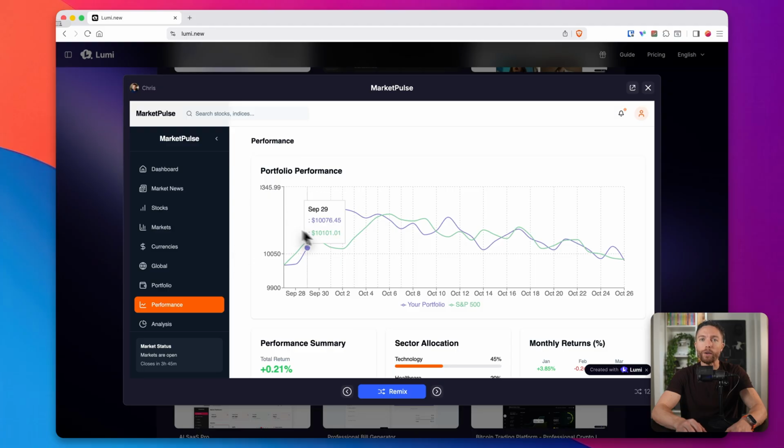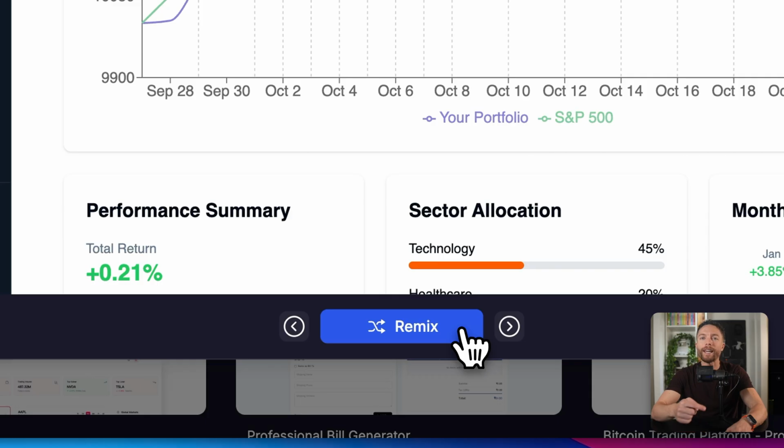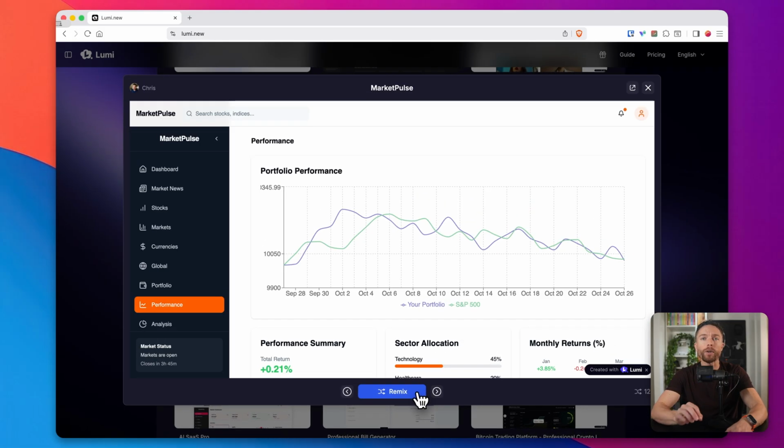And the best part is if you like any of these projects, you can remix them. And that means you can take someone else's working app or website and make it your own. But before I show you how to do that, let's create something from scratch.